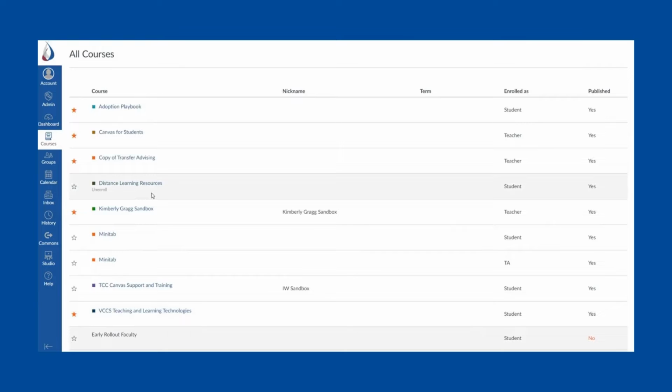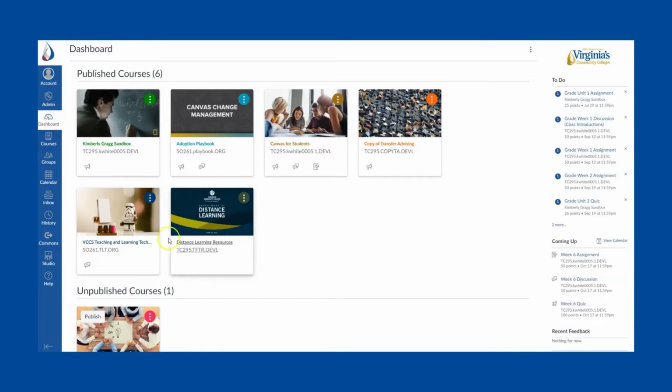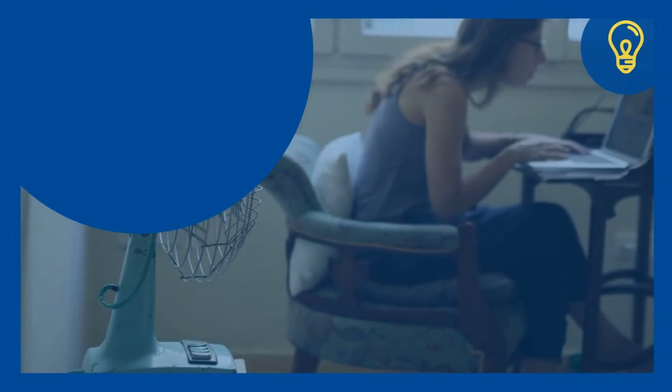Furthermore, if you have a course appearing under all courses that you wish to see appear on your dashboard, locate the course in the list and click the star next to it. The star icon is what tells Canvas the course is a favorite of yours and you would like to see it appear on your dashboard.